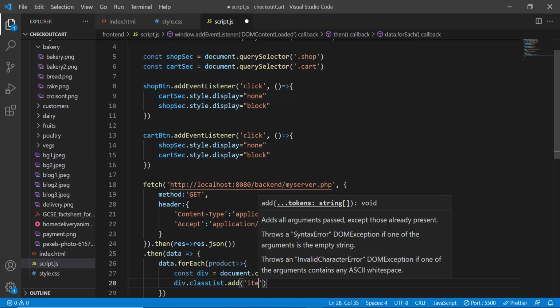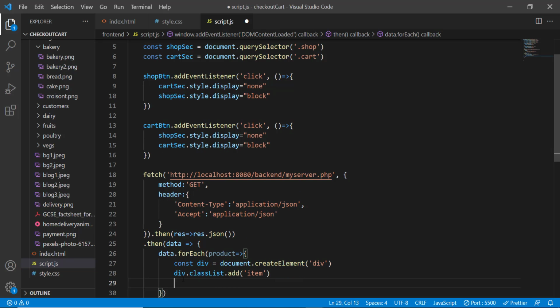So we are going to give it a class name item. Now each div is going to be recognized by a class name named item, and if we apply any styling to this item, it's going to get applied to all of those divs.